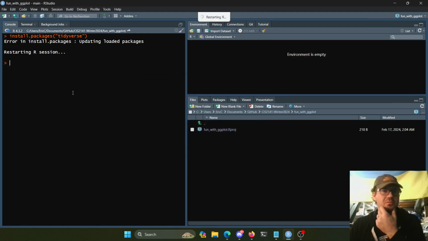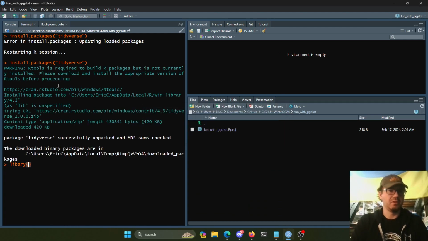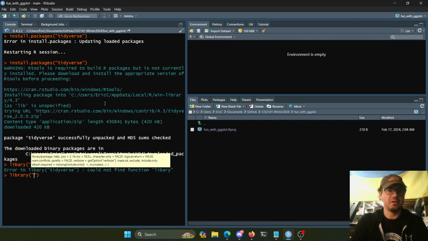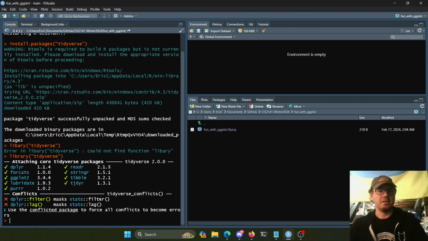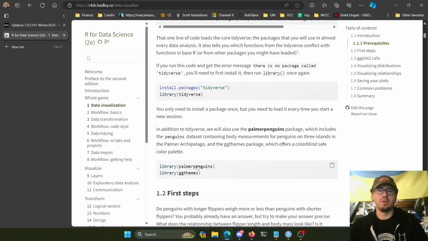Sure, we'll just restart here. No worries. All right, and then I can do the library. Library for tidyverse, and I can get that loaded here. My goodness, it'd be helpful if I could type these things right. Tidyverse. Right, and then in the text here, he also uses a package for Palmer penguins.